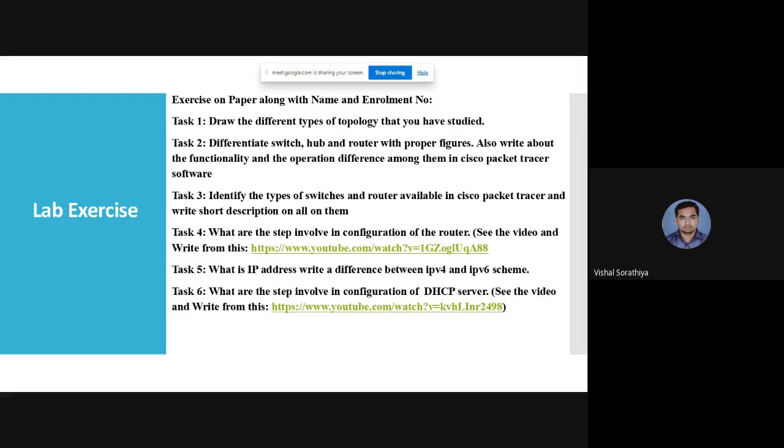But what is my main aim? You just need to have an idea about what the differences are between these 3 devices. You need to differentiate the switch, hub and router with a proper figure and functionality. Third task, you need to go to Cisco Packet Tracer or a supportive website and search on the internet for what the different types of switches and routers available in Cisco Packet Tracer are. What do you have to search? Search the internet for the different types of switch and router available in Cisco Packet Tracer, and you need to write a short description on that.